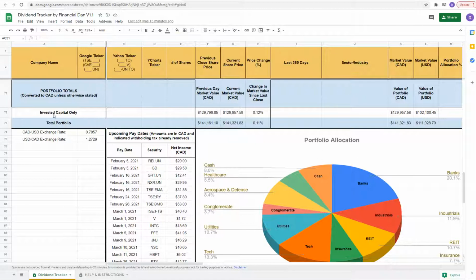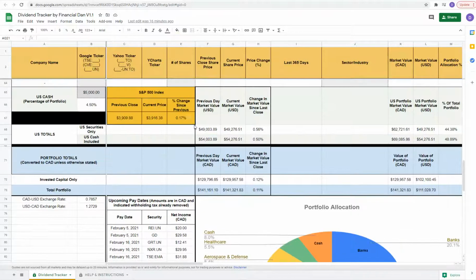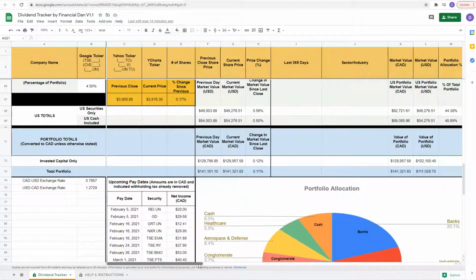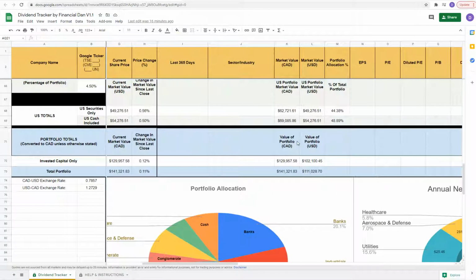Now, I want to mention that there's 2 rows here. There's invested capital only, as well as total portfolio, which will take into account any cash holdings. So it'll give you your previous day's market value, as well as your current day's market value and the change in market value. And this is what you can compare to these benchmarks that I was just showing you. Now, next to that, you'll find the value of your portfolio in both Canadian and US dollars. So this field will be the same as this one over here.